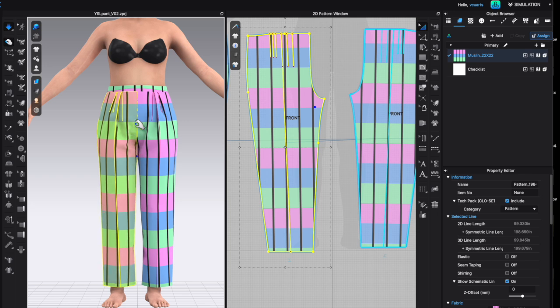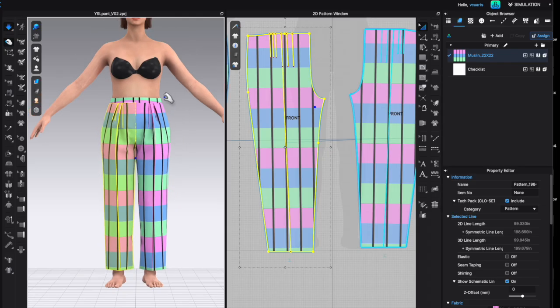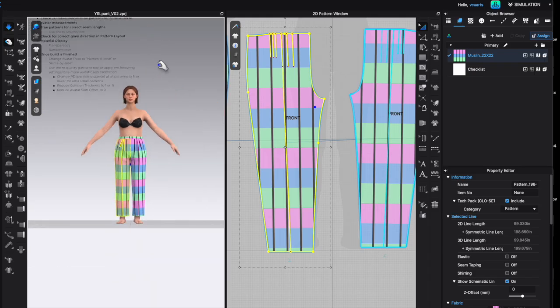Okay, so correct fabrication with physical properties applied. I got my grid on here. Now let's go to the next one on the list.